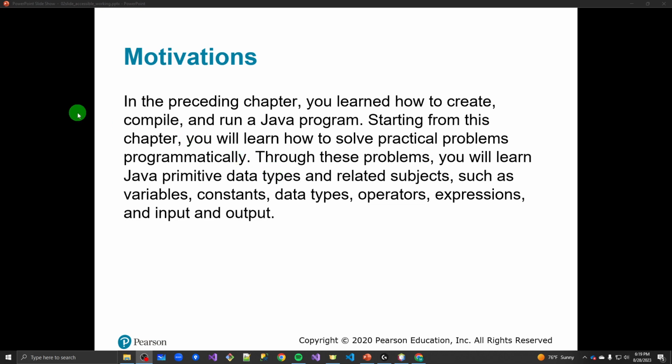So in the previous chapter, we learned how to create, compile, and run a Java program. Simple program that just printed something to the screen. And then we're going to work on solving some practical problems with a program this time. We're going to learn about some Java data types and related subjects like variables. We're going to learn about constants, operators, expressions, how to get input from a user, and look at a little bit more ways to do some output.